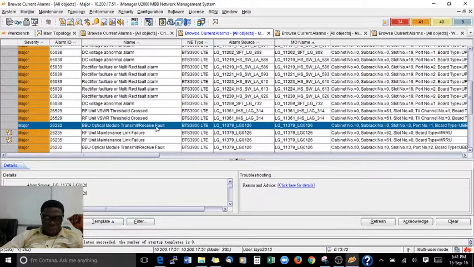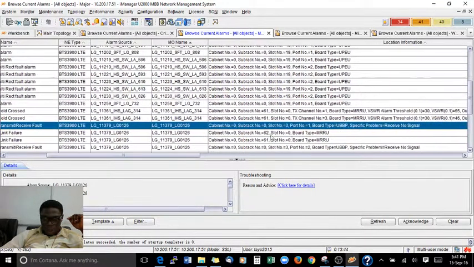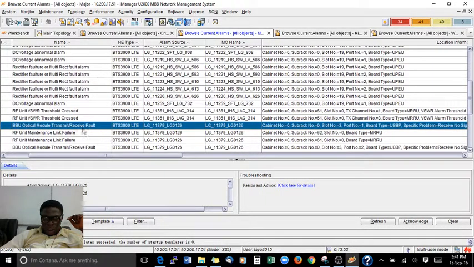BBU optical module transmit receive fault. Yeah, so this one is actually pointing to the LBBP, in this case UBBP, which stands for, remember, LTE advanced. So it's saying that there's an optical module issue with the LBBP board, and like we discussed, four things might be involved. It could be that the SFP module on the board is faulty, or the SFP module on the RRU is faulty, or the fiber cable between these two channels is faulty, or the LBBP board itself is faulty.